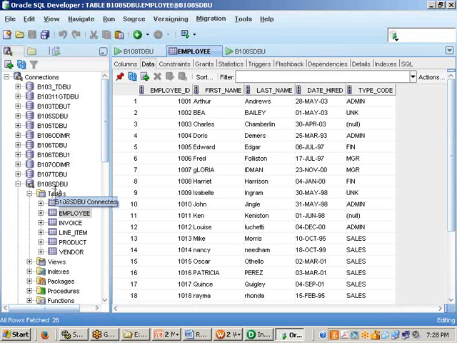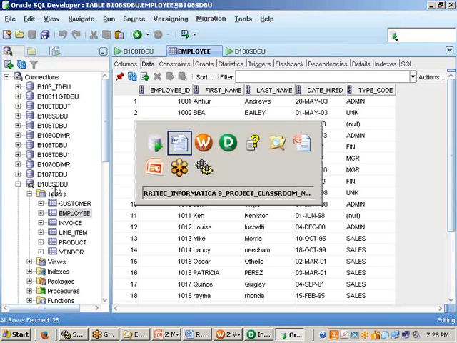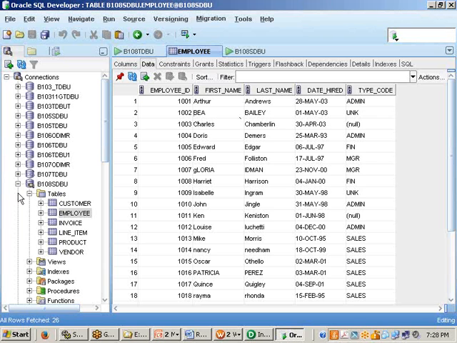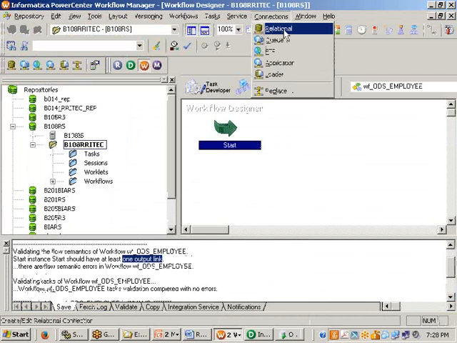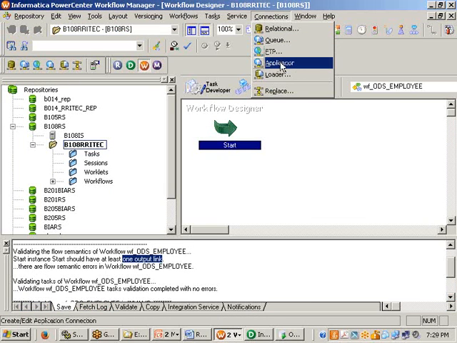B108 HDB is what, sir? It is a schema in the ORCL database. My Informatica needs to communicate with this table, employee. Do I need to create one connection or not? And what type of connection do you want here? Relational connection, queue connection, FTP connection, or application connection. Those are all things you need to select here.